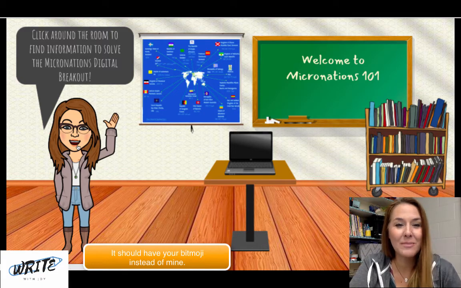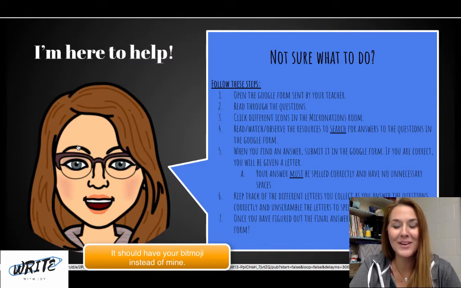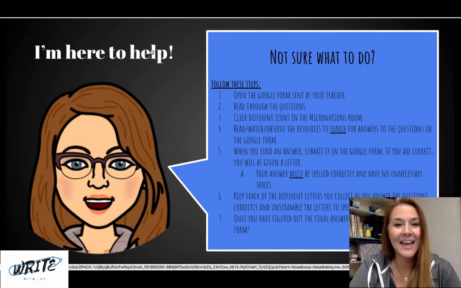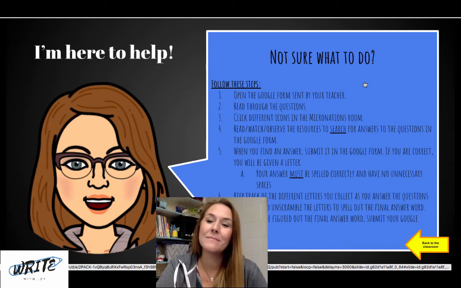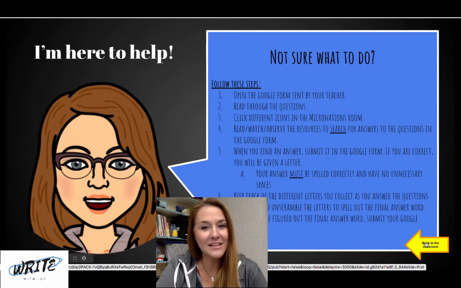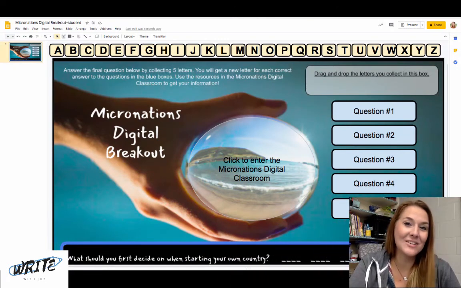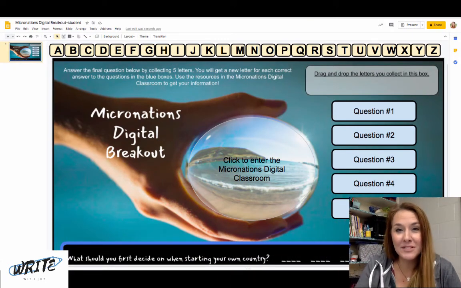If they click your Bitmoji, they are taken to a direction slide. They can click anywhere on this page because of that clear text box, and it's not going to move them. If they click this arrow back to classroom, they go back to the classroom where they can search for clues. So depending on where they click in the classroom, that determines which slide they are taken to. When assigning this activity to your students, this is the particular slide that you will assign to them.